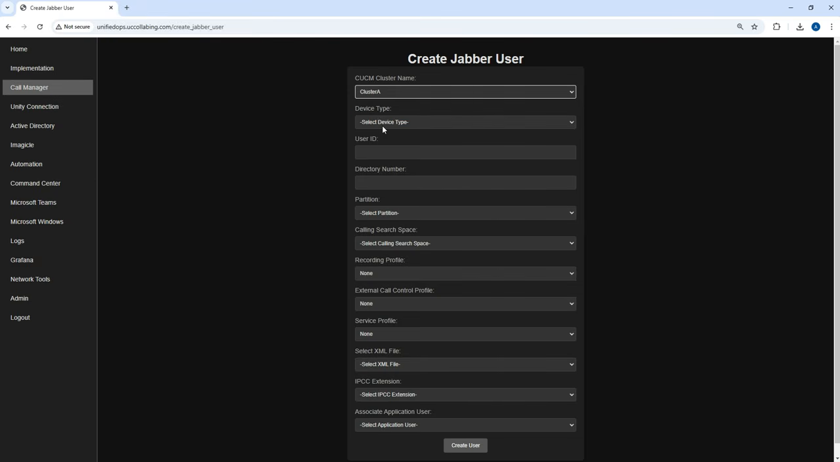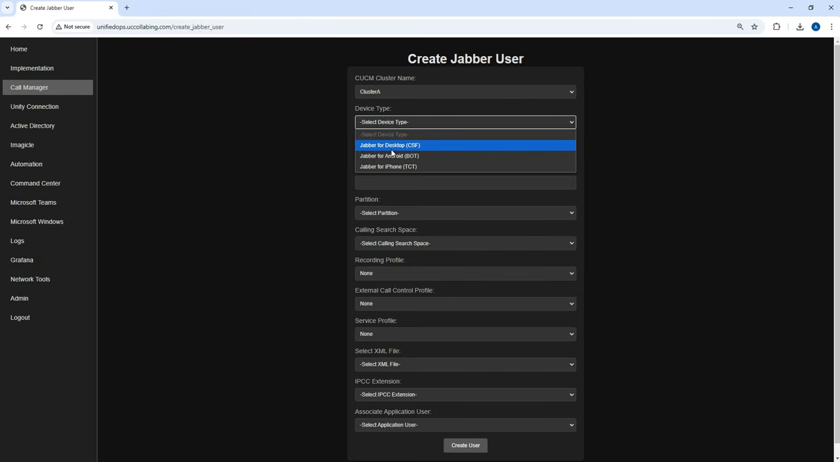Once you select the cluster name, it is going to ask you for the device type. So choose CSF, Bot, or TCT. Based on the device type you want, you can choose it from here. If it is a desktop Jabber, you can choose CSF. Enter the user ID.